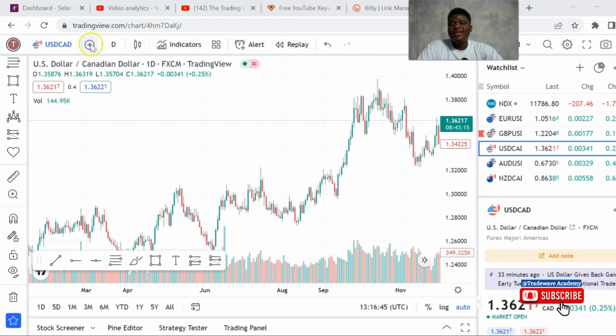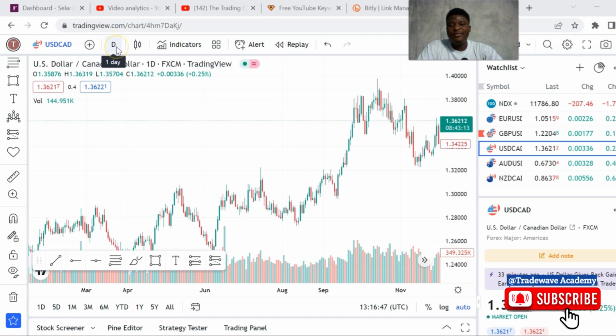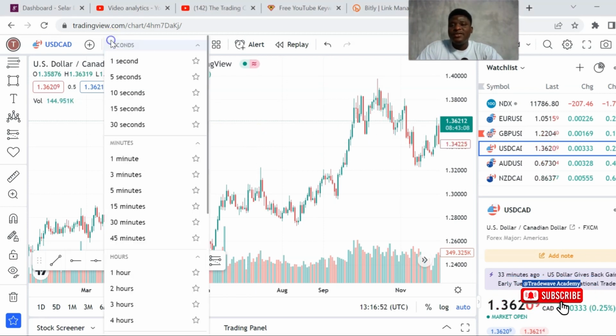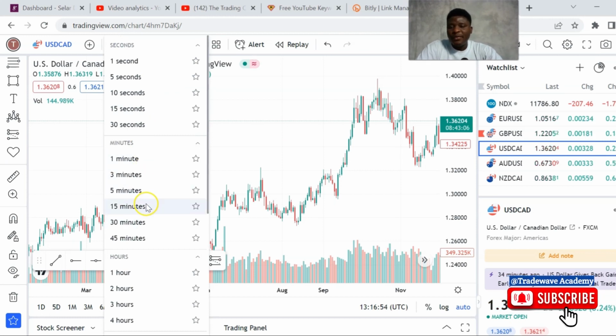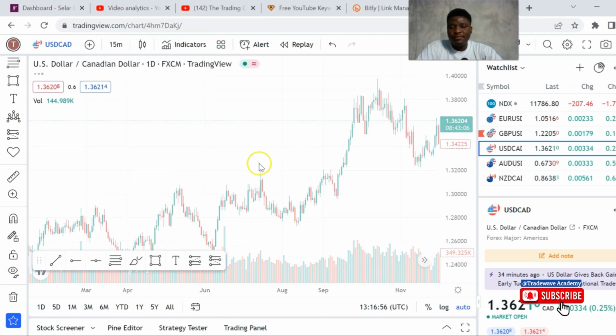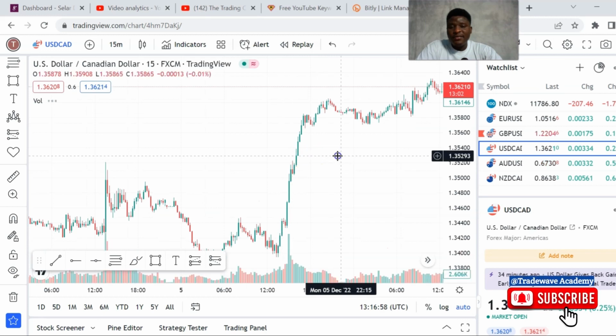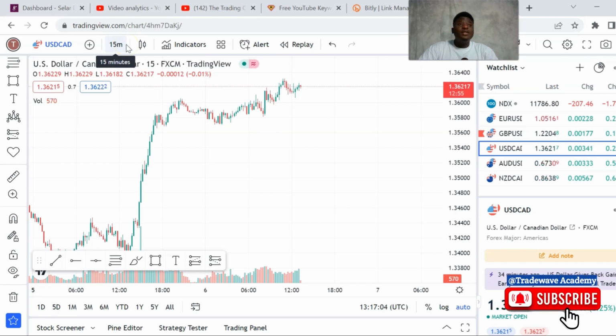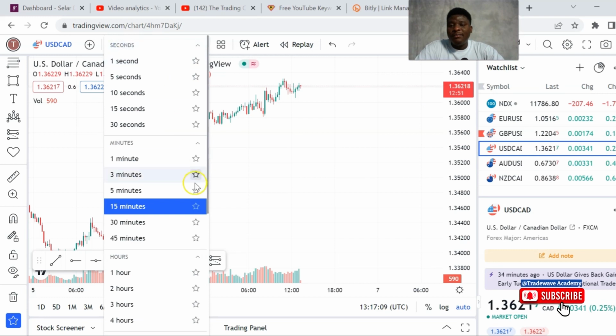Okay, so as you can see, number one here we have the time frames. Okay, so this is where you adjust your time frame. As you can see, this is a daily time frame, so I can change this to 15 minutes time frame. But what I do, because I only use 4 time frames, I don't look at anything beyond the 4 time frames I use. So let me just show you.